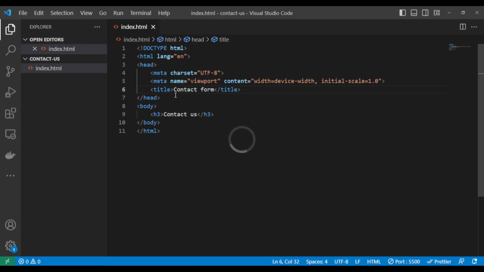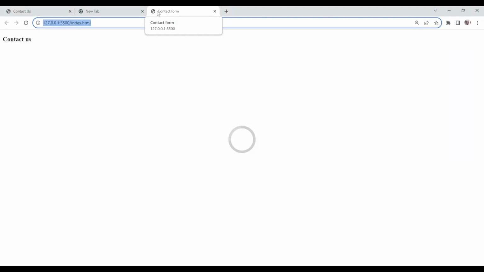So if you go here, this is the title. Look at what's going to happen. Look at it here, contact form, it has changed. So this is where your title lies. And this small icon you are seeing here is the favicon. You can actually change the favicon, but we are not going to work on the favicon here.